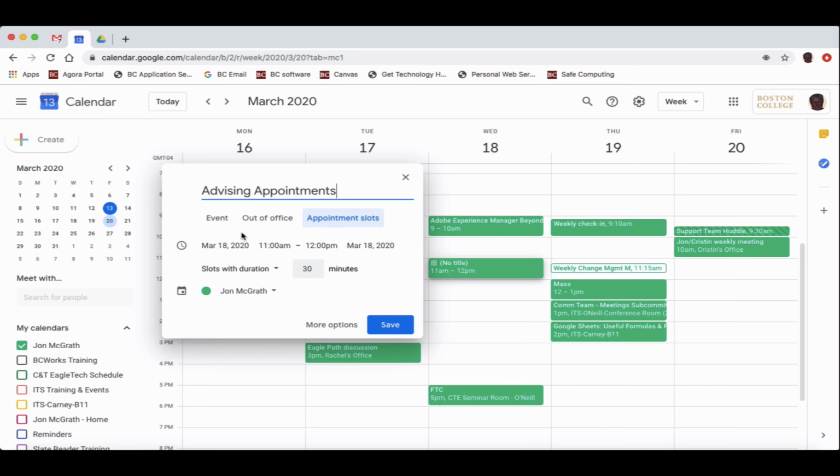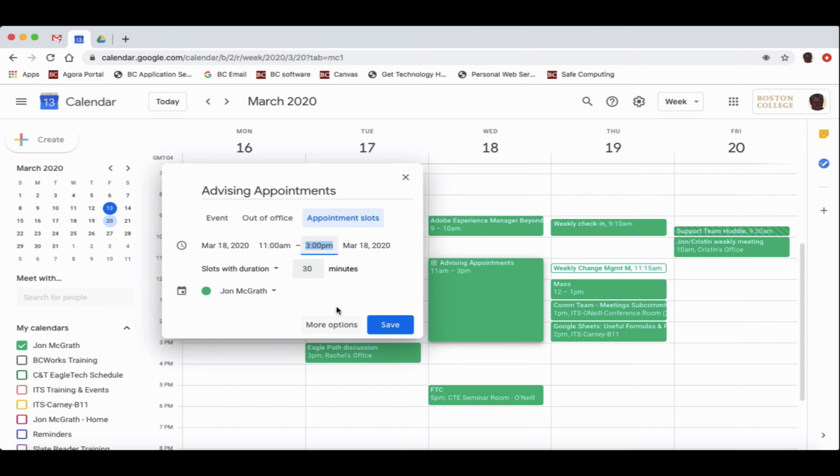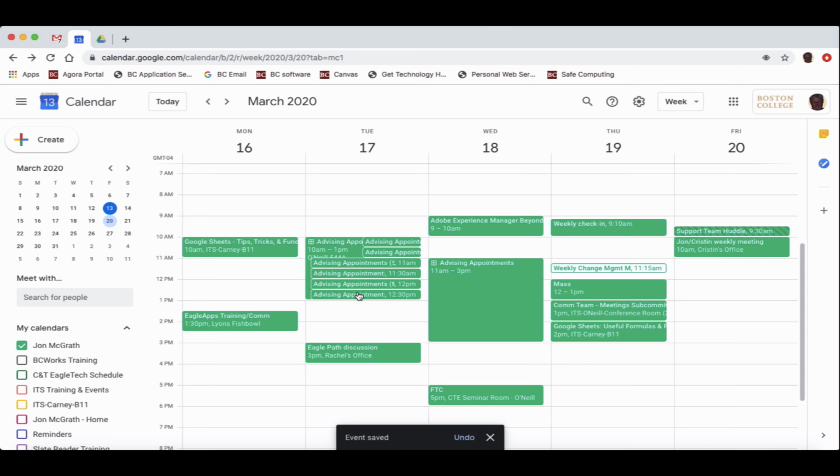And then I choose what my end time is going to be. By default, mine was an hour, so I want to make this a little bit longer. I want to block off a chunk of time for people to be able to meet with me. So I'm going to say 11 o'clock to 3 o'clock, and I want to do 30-minute time blocks. You can choose whatever you want. If you want to change that time block, you can just type it in, or you can use those arrows. And then I'm going to save it.